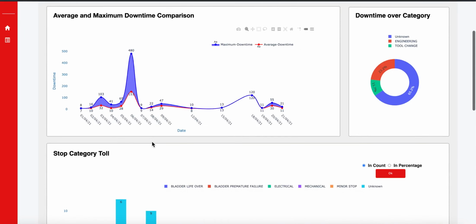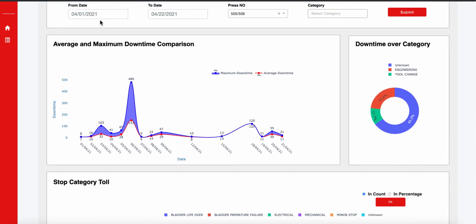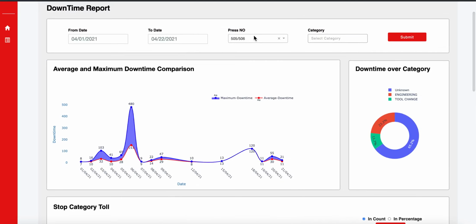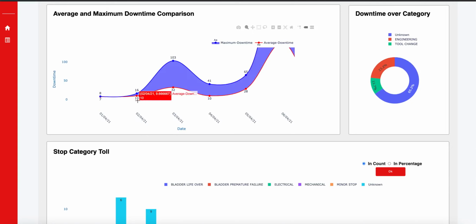Start with the average and maximum downtime comparison. Based on the date selection that I've given over here, you can see that for that particular date range, it's calculating maximum downtime and average downtime for that particular press number based on these category tag selections. If you zoom in, you'll have a better view of the data. You can compare daily how the trend has been of the downtime, and accordingly you can optimize that process.